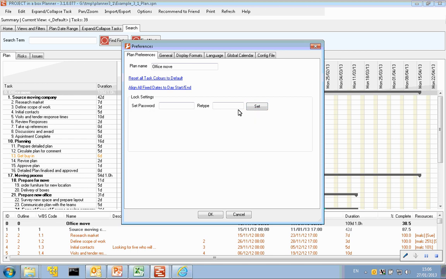So this planner file doesn't have a password set currently for it, and that means that not only can I change the data, and it's important to distinguish here that changing the data in the plan, risks and issues isn't controlled by this password. So whether the password is set or not, I'll be able to add tasks, take tasks away, add risks, take risks away, change the entries in those three standard areas, plan, risk and issue. This password is to control the configuration of the file.